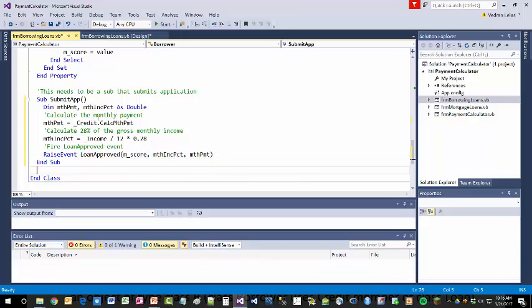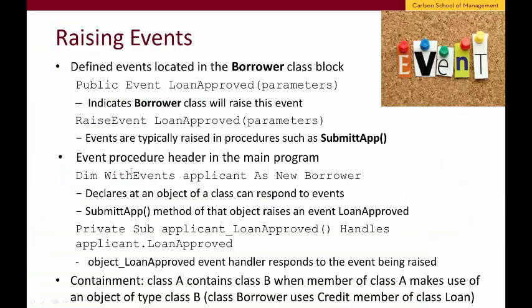So when this particular line of code is encountered, by calling the submit app method in the main program, after these calculations are made, and assuming the FICO score is available, which it will be, that is going to fire up the event loan approved to process the approval, which you'll see is going to be a relatively simple algorithm. Okay, and this is a good place to stop. So I'll switch back to the presentation and pause.